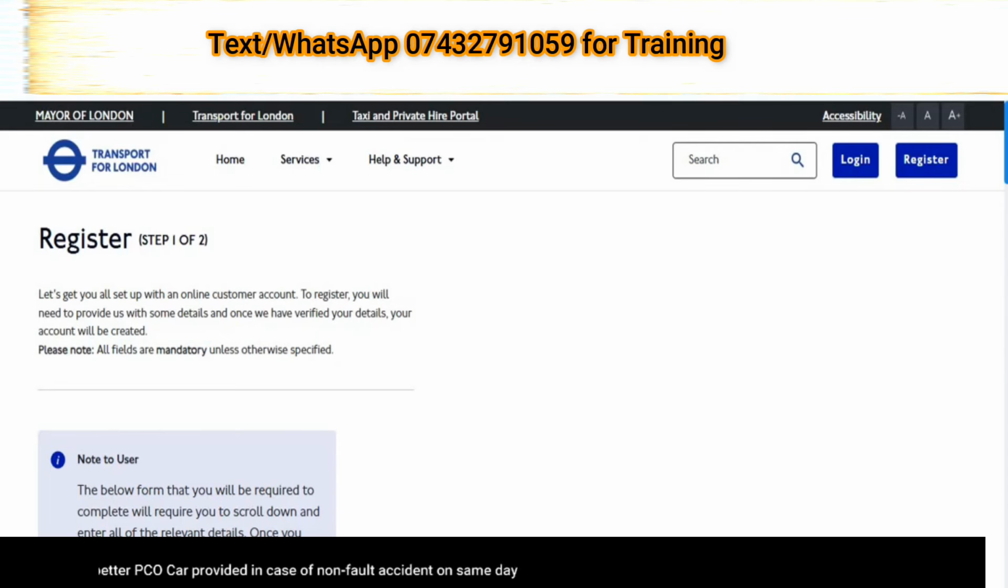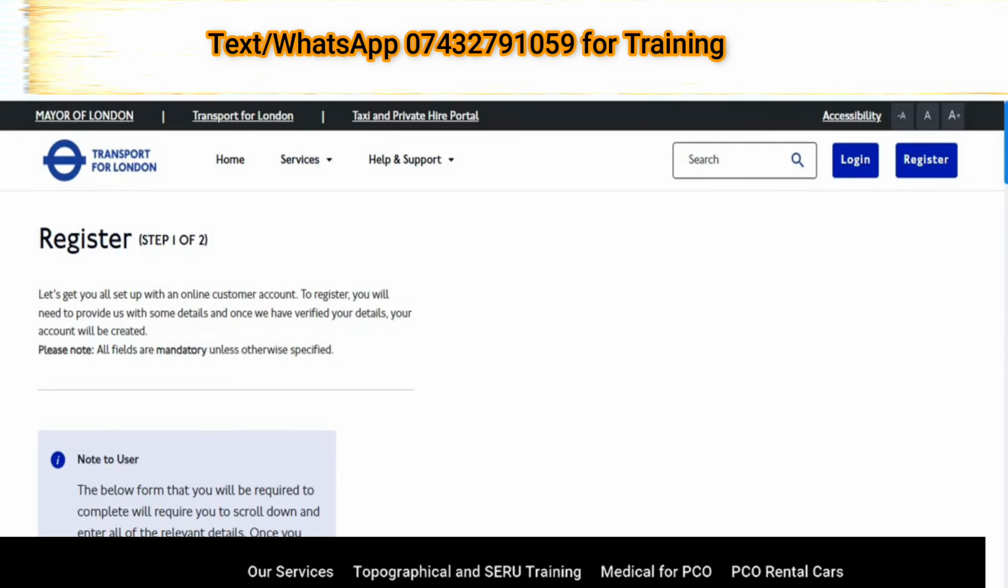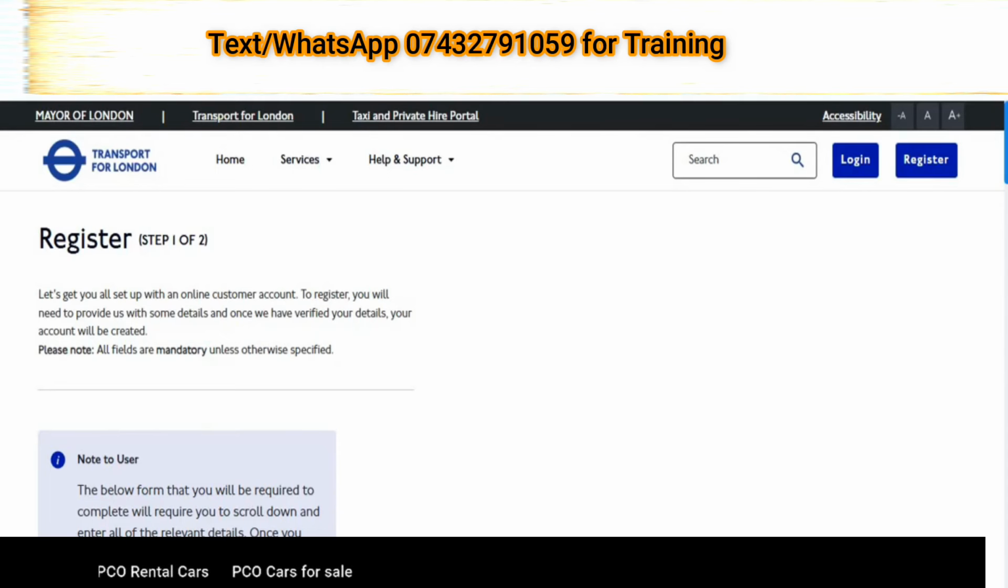So you must be 21 years old. You should have a UK license. It must be 3 years, and there are other requirements. Other tests you will do later when you apply, so don't worry about the topographical test, English test, other tests. And if you have a degree, do not worry. TFL will take their own test. If you have a degree, this will not be accepted, so you will do the English language test.